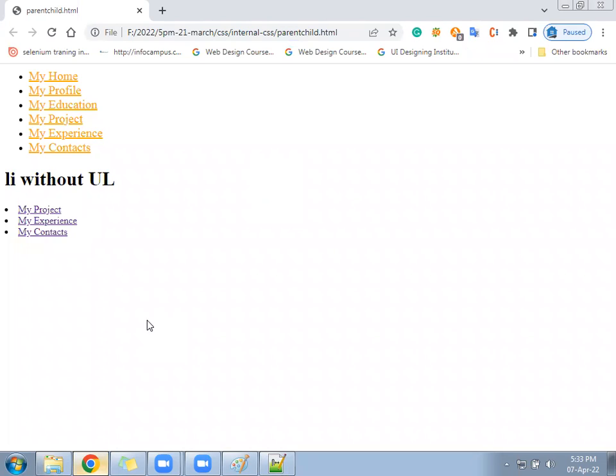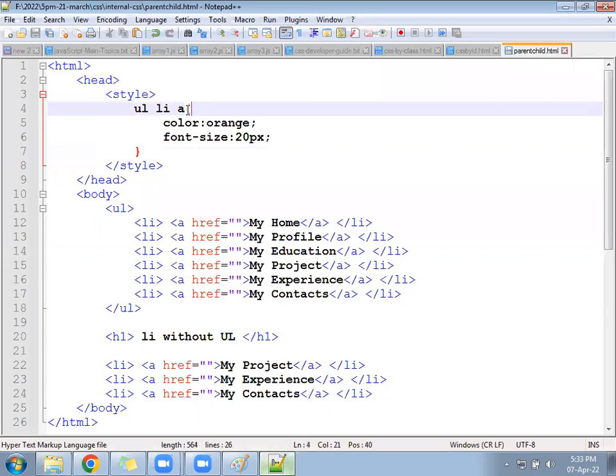Okay, orange color, not blue color, orange color. Now let's come. So how are we addressing? We are trying to reach an A tag with the help of its parent. So it is saying you should apply the color orange to those A tags that must be under the li, and li should be under the ul. Now in the current page, if you look, A is part of li and li is part of ul.